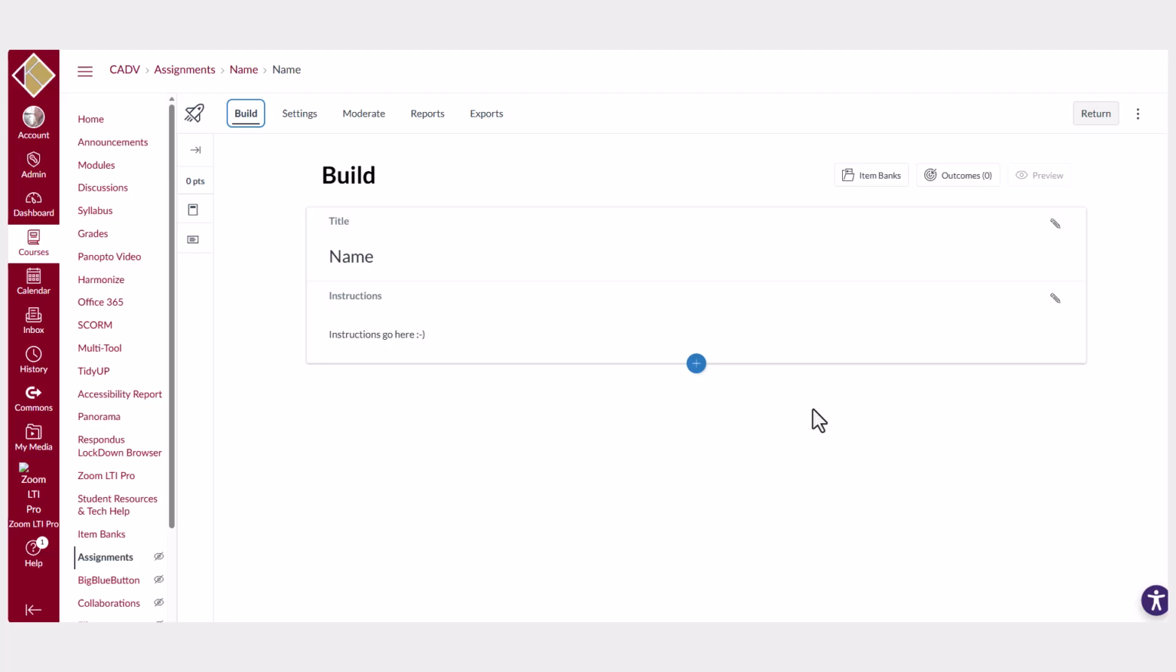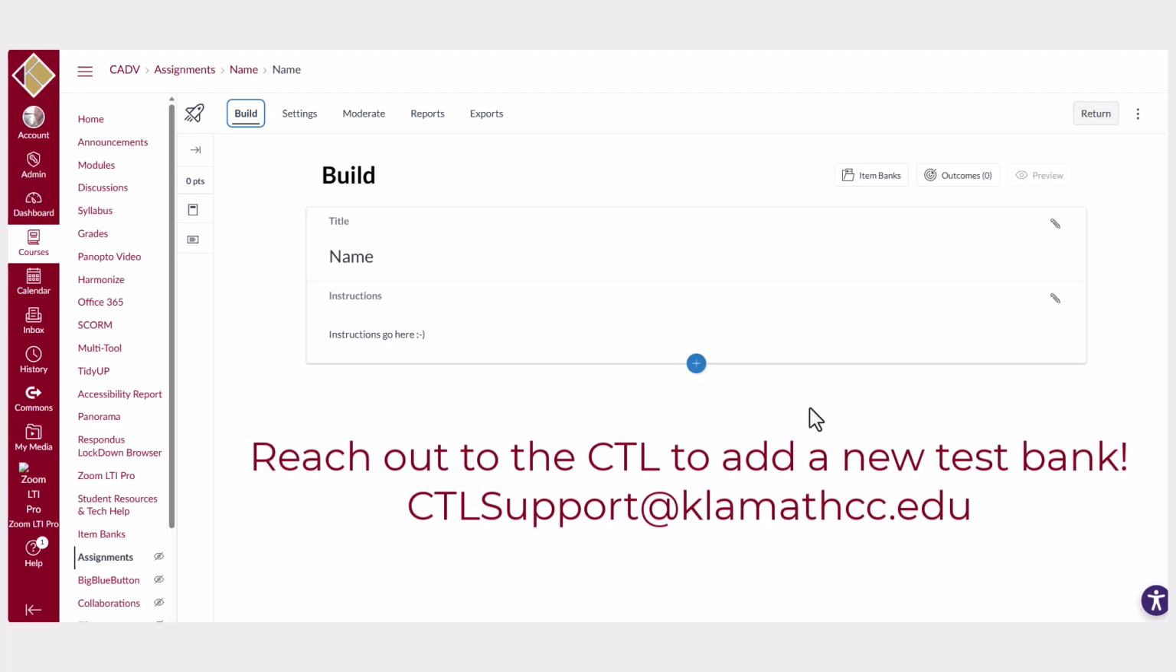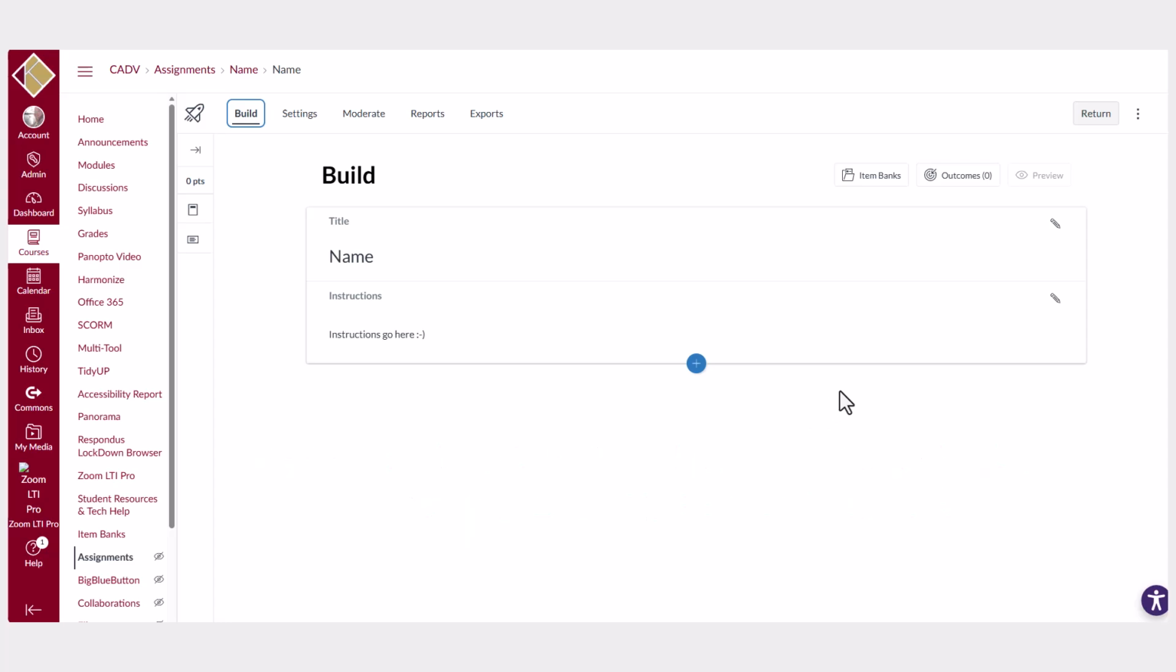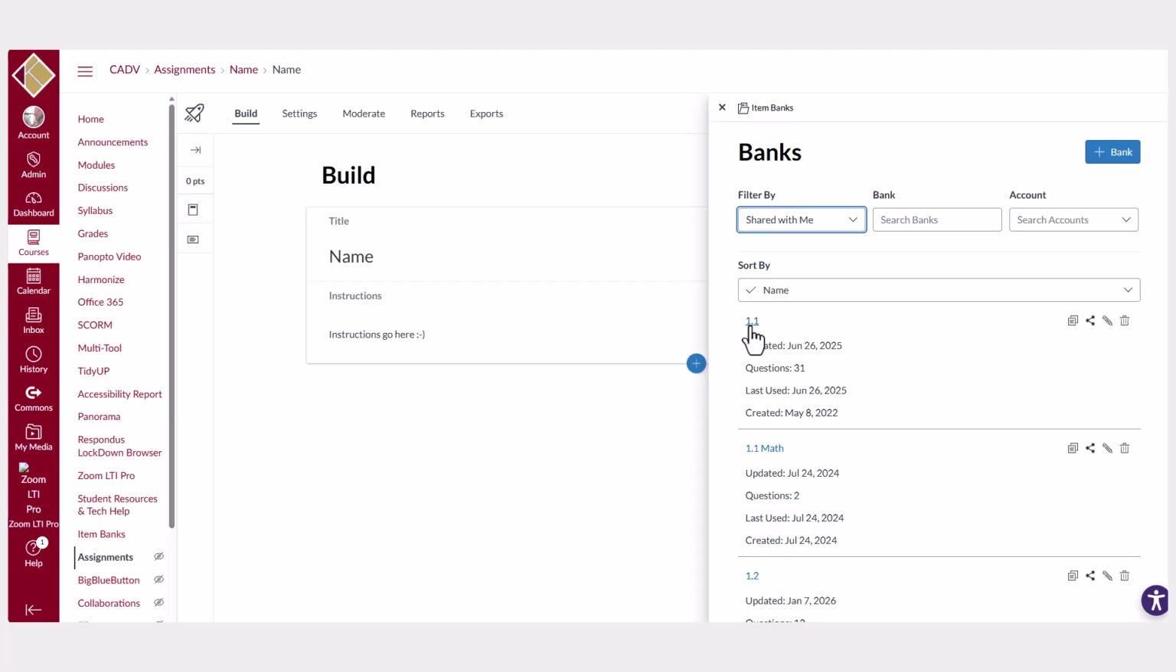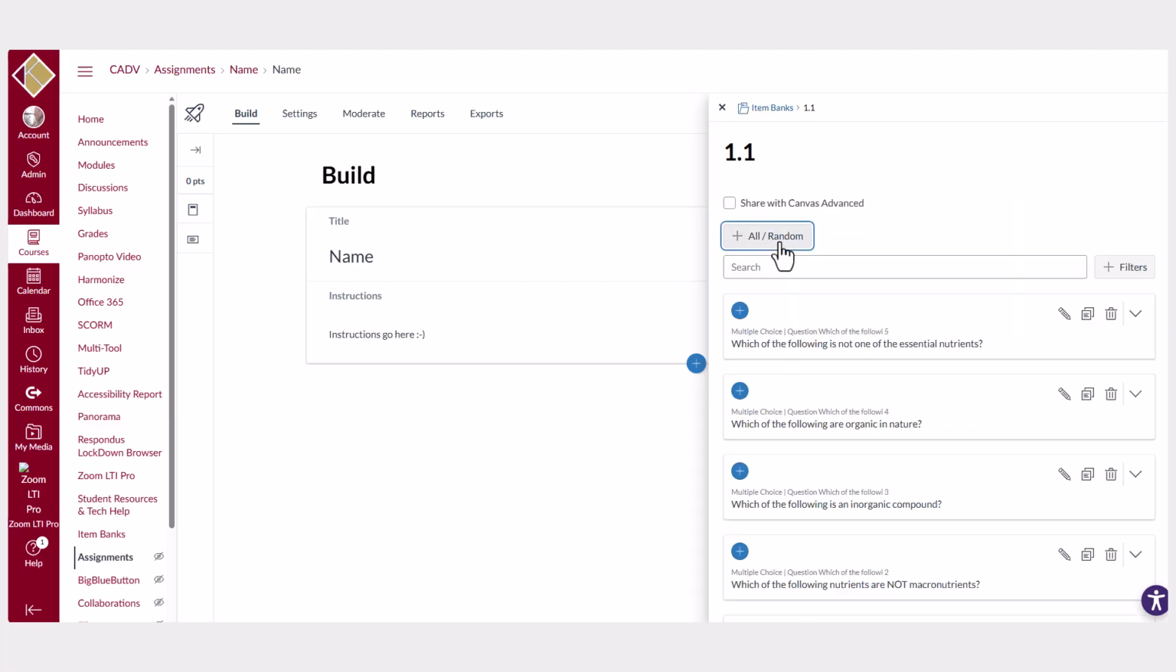If you are using a test bank, you will likely need to reach out to the CTL at this point for assistance loading the test bank into Canvas. Once it has been added, you can add questions from the test bank by clicking on Item Banks at the upper right of the Build screen. Locate the item bank you wish to use and click on its title. Click on the Plus All Random button and the questions will be added to the quiz.